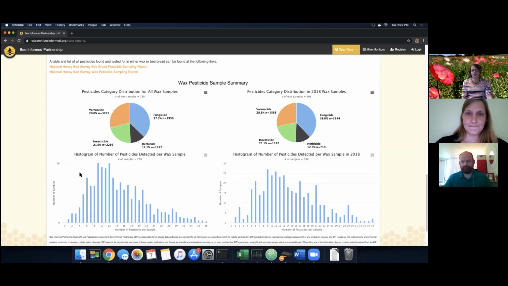Yeah, so let's look at these charts for wax, and then we'll switch them to bee bread, and you'll see that. These two charts on the left, we're looking at all the wax samples that we have in the database. And on the right we're pulling out just those 2018 samples. So you can see if, for example, the percent of varroicides changed, which they didn't. They were about the same.